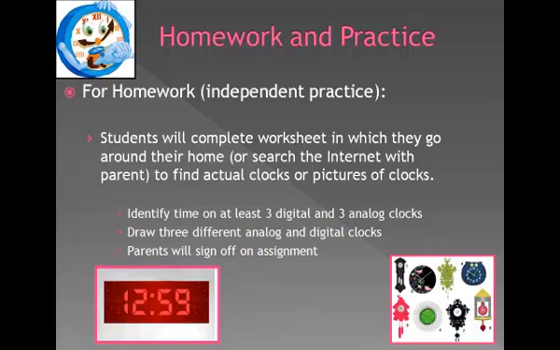For homework, students will be asked to complete a worksheet in which they go around their home or search the internet with a parent to find actual clocks or pictures of clocks. They will need to identify the time on at least 3 different digital clocks and 3 different analog clocks. They will also be drawing 3 different pictures of analog and digital clocks and identifying the time on each of those. Parents will be asked to sign off on this assignment.